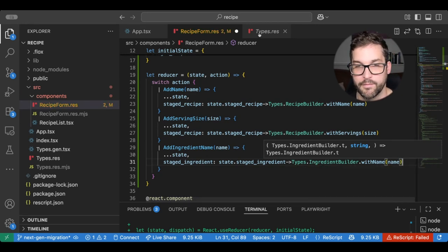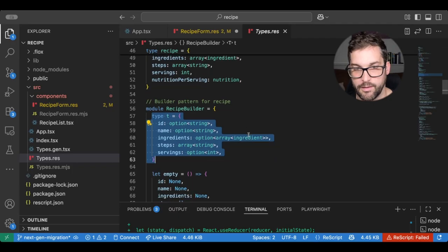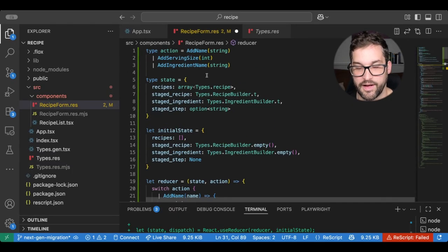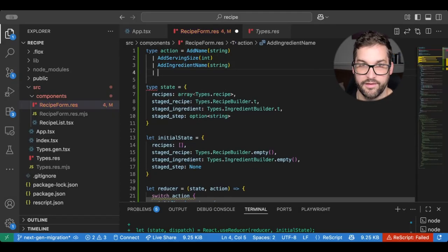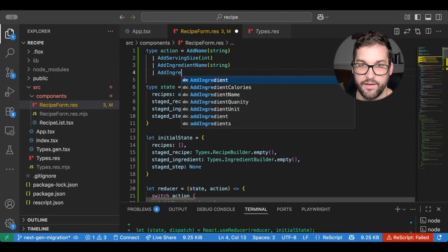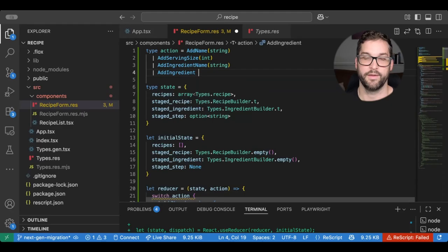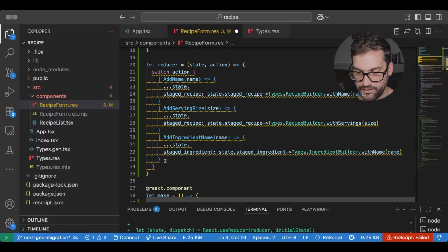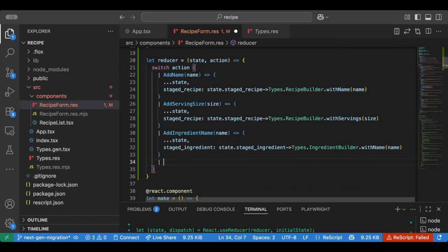Now, I want to take a look at one thing because at some point when we're building out this form, we're going to have a step called add ingredient. This will be invoked when the button is clicked in the UI to add the ingredient to the staged recipe. So this will take in no parameters, and let's just build it out because I want to show you what it would look like. Add ingredient. So it would look like this.